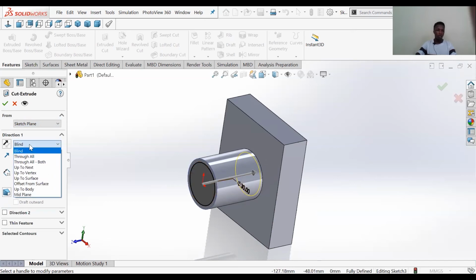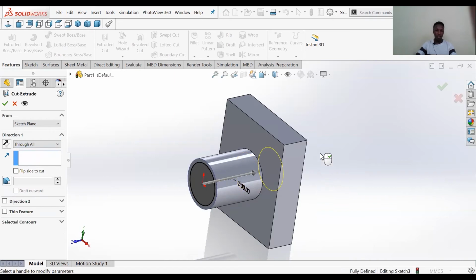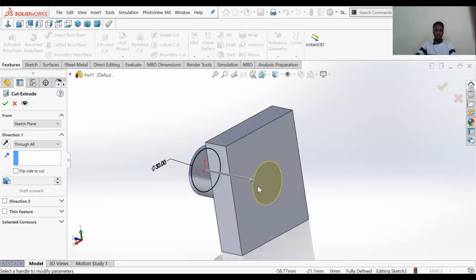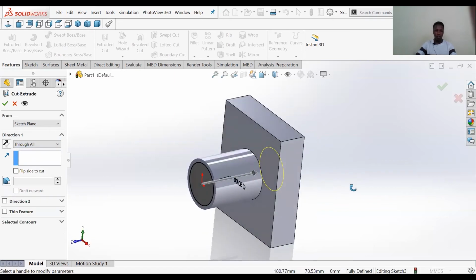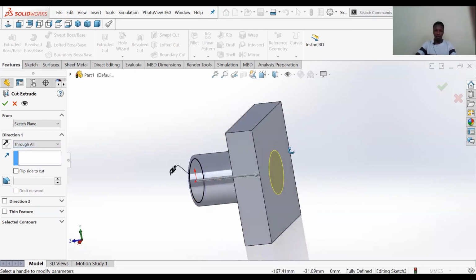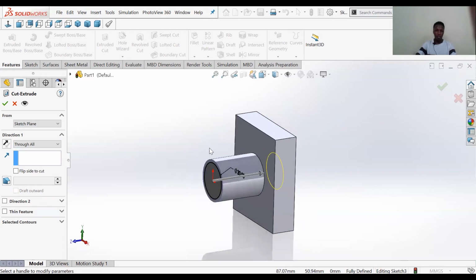And then we are going to be using the Blind option, or you can select Through All. Through All means it is going to remove material through all the parts. You can see it's going to remove the material through all up to this end. And if there are other parts here, it can also cut all of them and remove the material inside them. Through All-Both means if it is in between two parts, you remove on both sides.